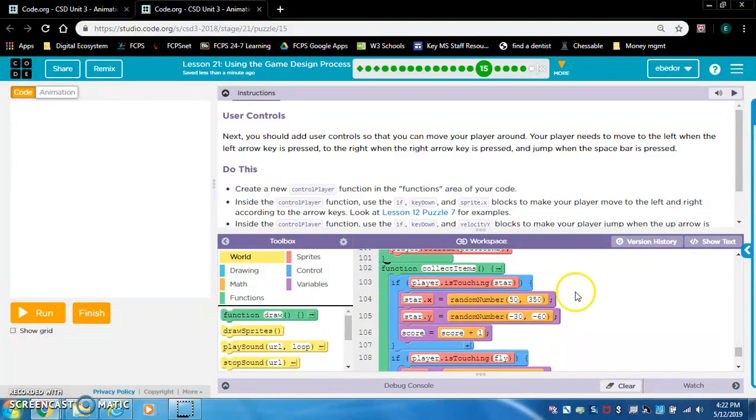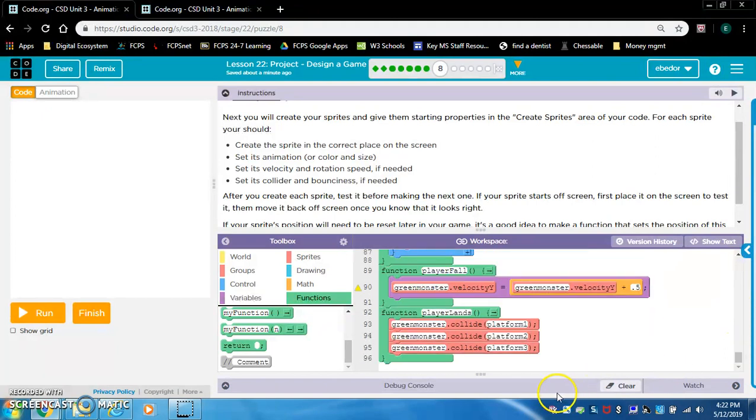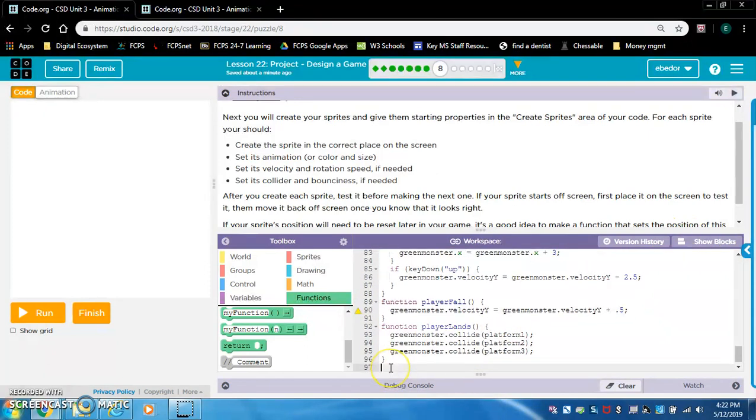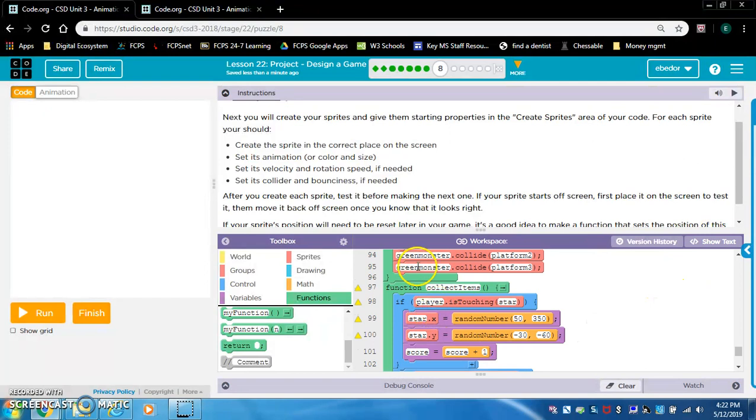So let's take this collect items function, copy it by pressing Control-C on your keyboard, and let's go back to lesson 22 and create that function. Line 97, paste that function. Okay, again, these triangles are not a bad thing. It's just telling us that we haven't declared these sprites that we need to change, and that the function hasn't been called yet. So player, we want that to say green monster.